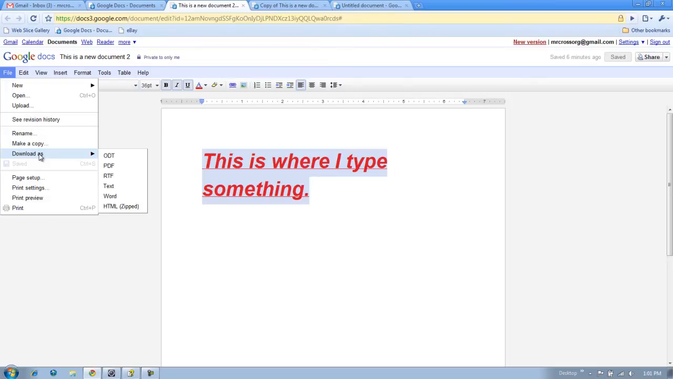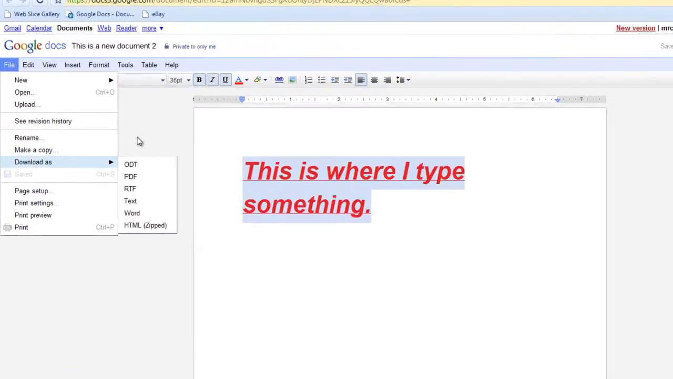Download as. This is something that you're going to use a lot. You're going to actually be able to download this file into another format. So where it's in the cloud right now, it's on the Google server. When I download it, I'm downloading it to this PC, the one that you're working on right now. And I can download it as a PDF or text or a Word document or an HTML file if you're into web design or you're doing something like that. So this is very, very cool.